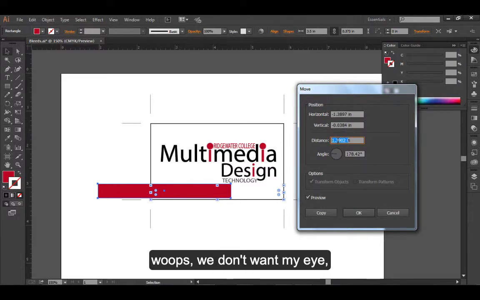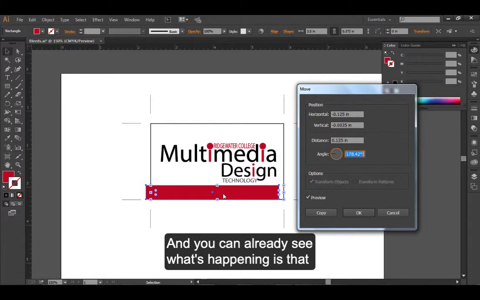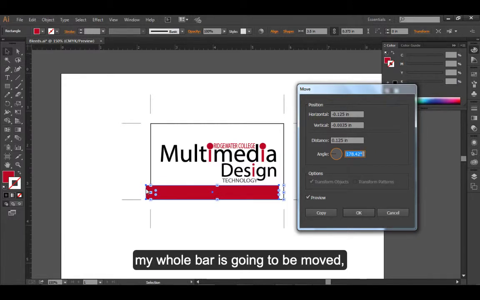Oops, we don't want my eye. I want to move it 0.125. Again, press tab to see what's going to happen. And see here now we're moving it to the left. And you can already see what's happening is that my whole bar is going to be moved.